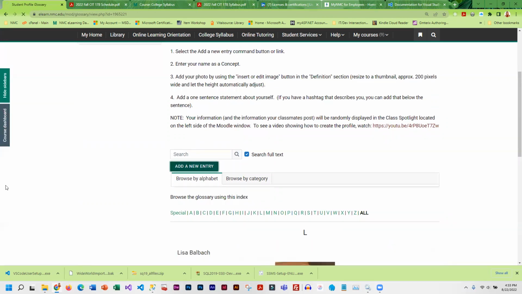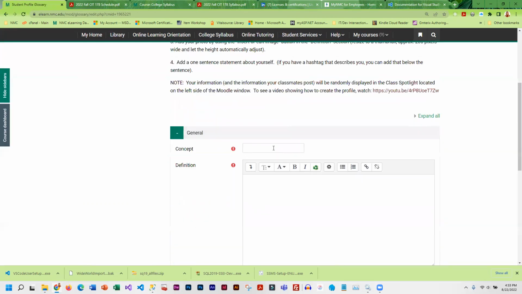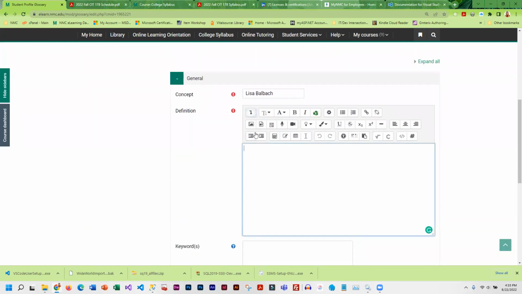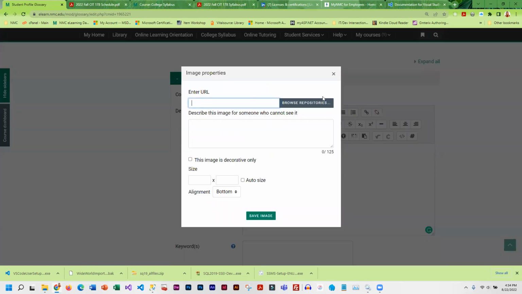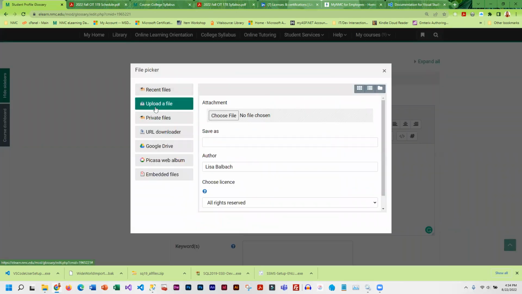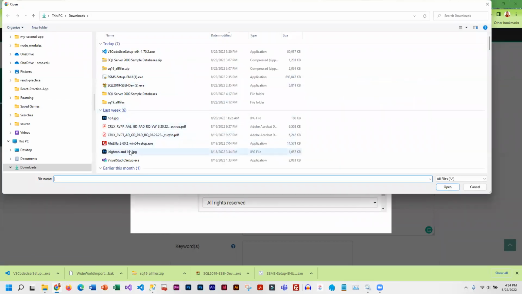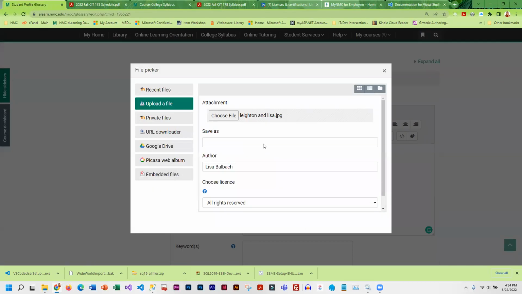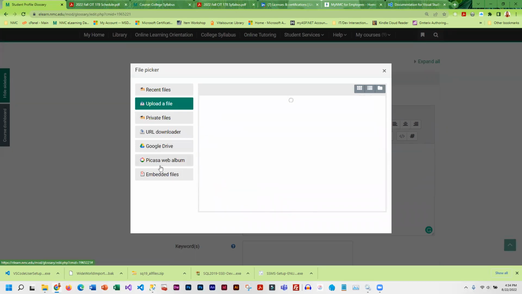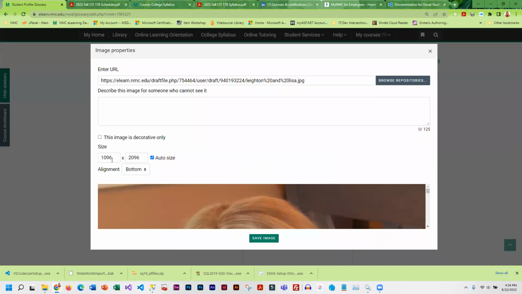But basically you just add a new entry. You put your name in here. And then you're going to add a graphic, a picture of yourself. And you're probably going to have to upload the file. This is me and my granddaughter. And it always comes in way too big.